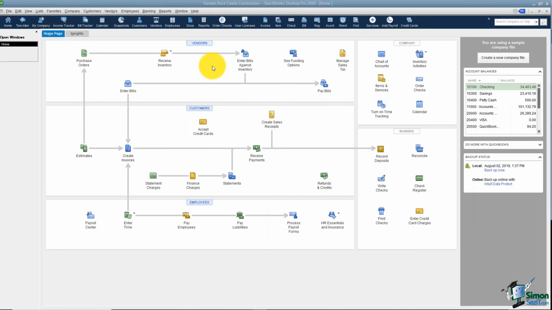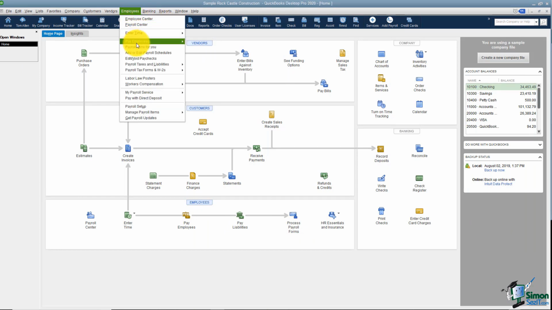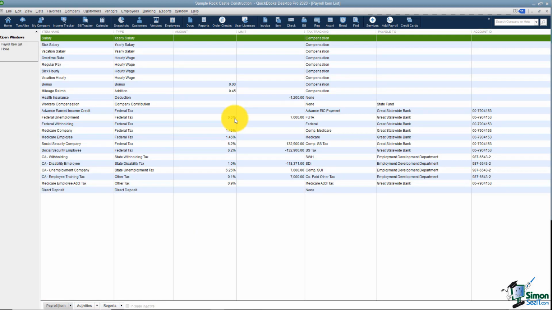The way you get to the payroll items list is go up to the menu and click on Employees, and then you'll come down and you'll see an option that says Manage Payroll Items. You can either add a new one or view or edit the existing ones, and let's just view or edit the payroll item list right now and see the existing ones. These are things you would add to or deduct from any employee's paycheck.